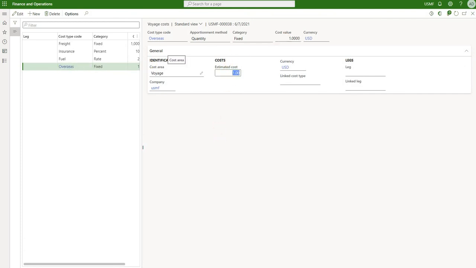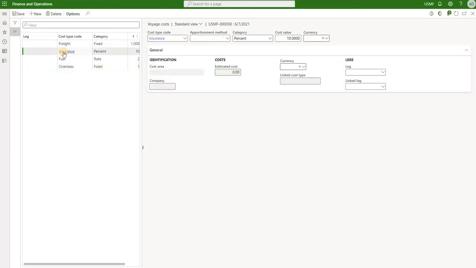What we can also do in this screen is change those auto cost values to recalculate our cost estimate. So I'll click on the edit, and let's select, for example, my insurance value. Remember, 10% of not freight, but an item purchase price. And let's change it from 10 to 20%.